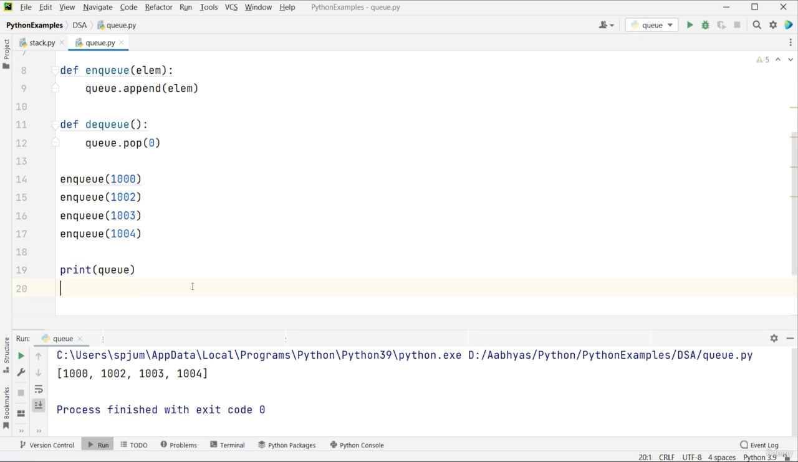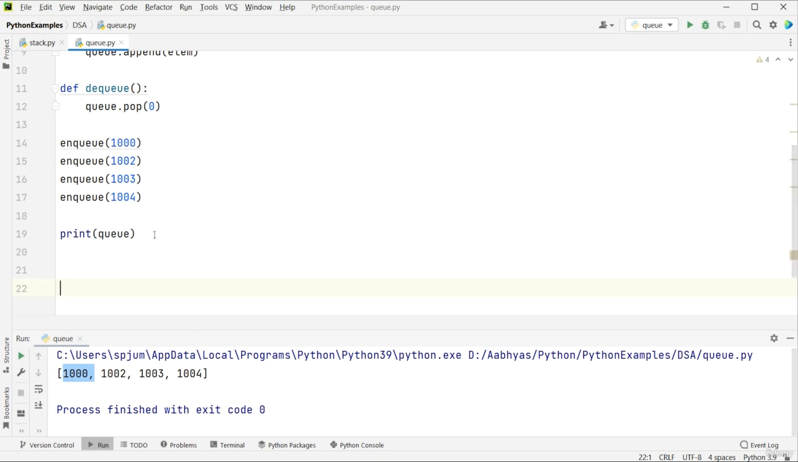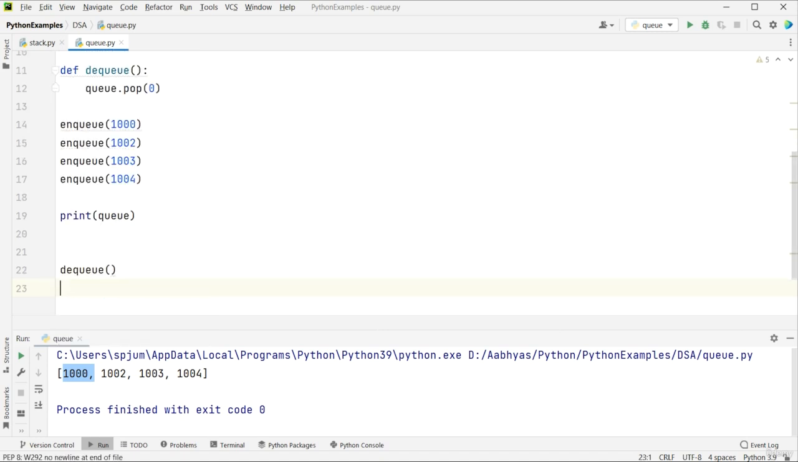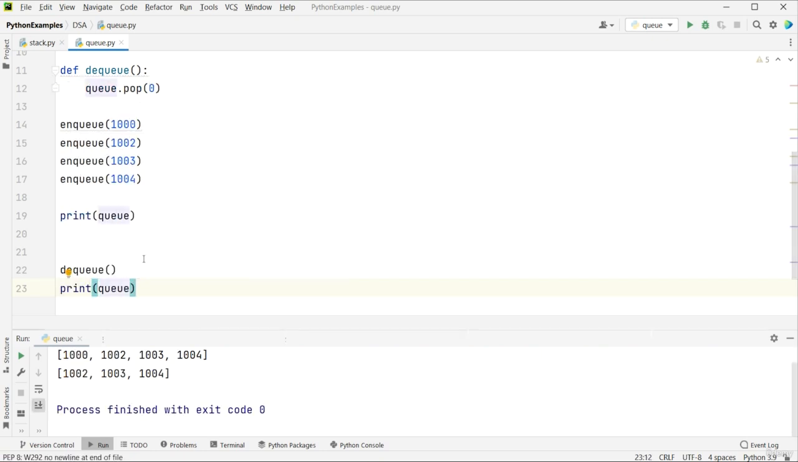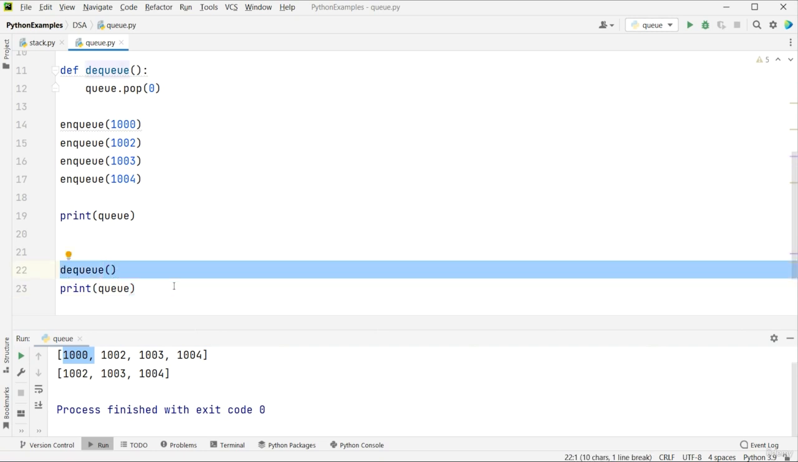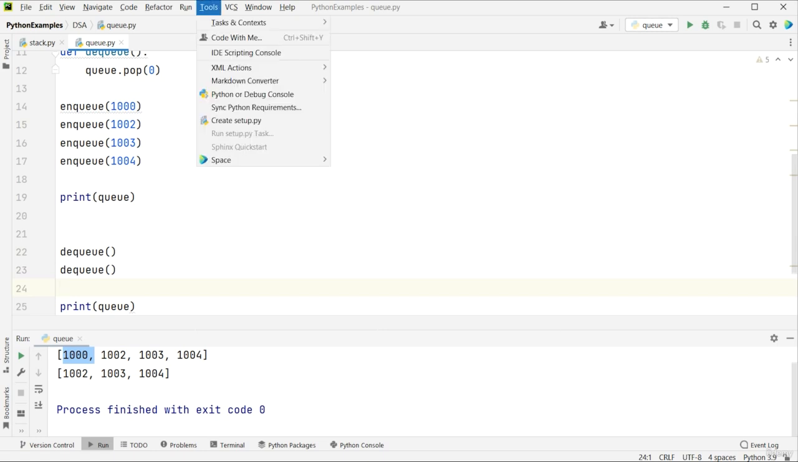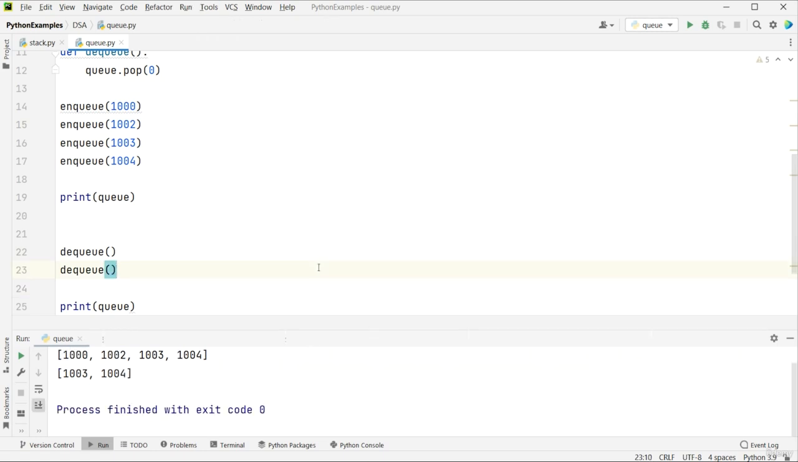So the dequeue method should remove the element at the front. So let us use the dequeue function and try to print our queue again. Let us run the code. So you can see the element which is at the front, which is 1000, has been removed from our queue. So let us try and run the dequeue method again. Let us run the code again. You can see 1002 has been removed.